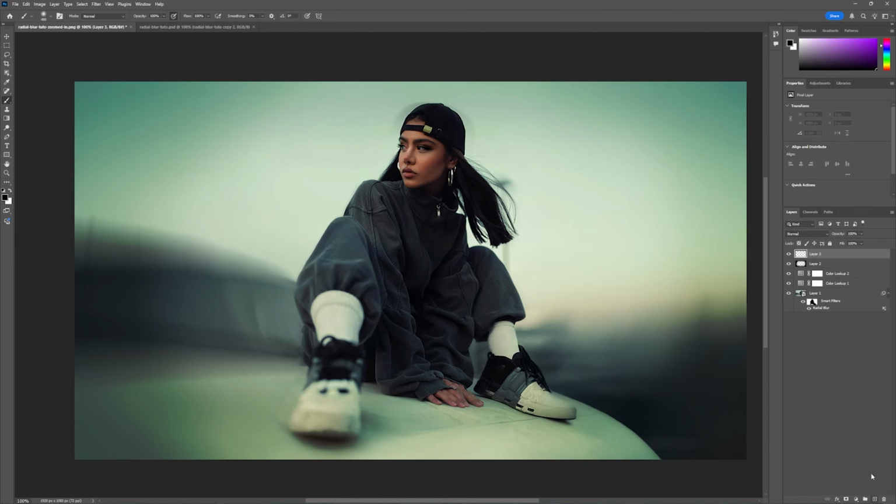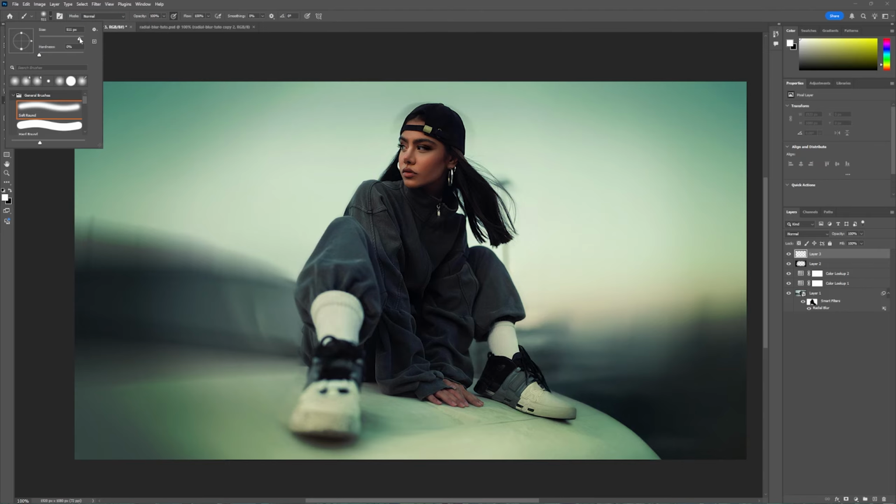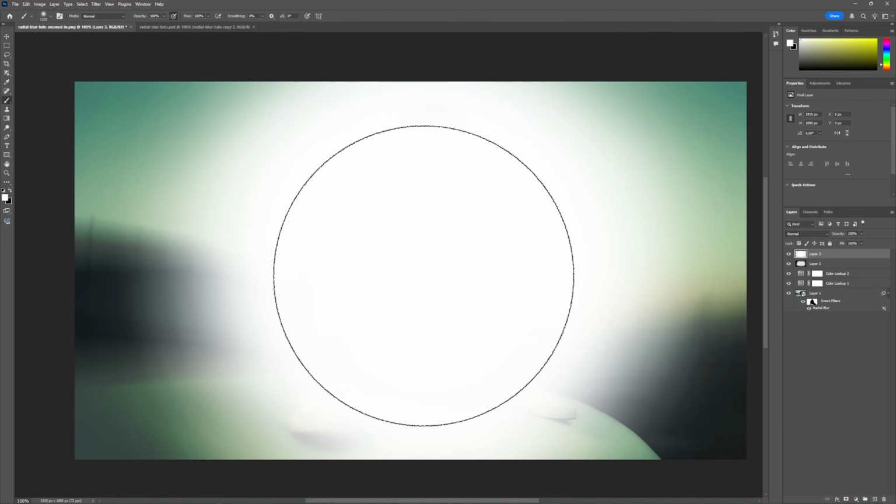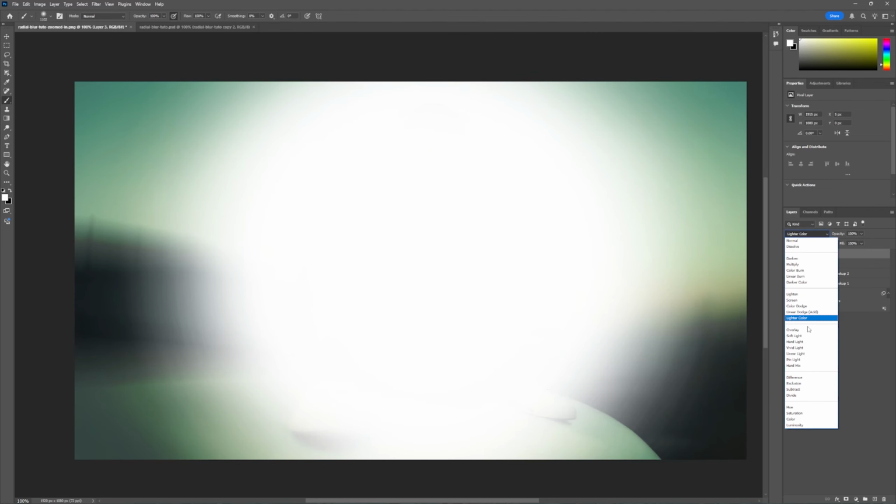Now create one more layer and with the brush tool active and white color selected, paint the center of the image. Set this layer to overlay as well and lower the opacity.